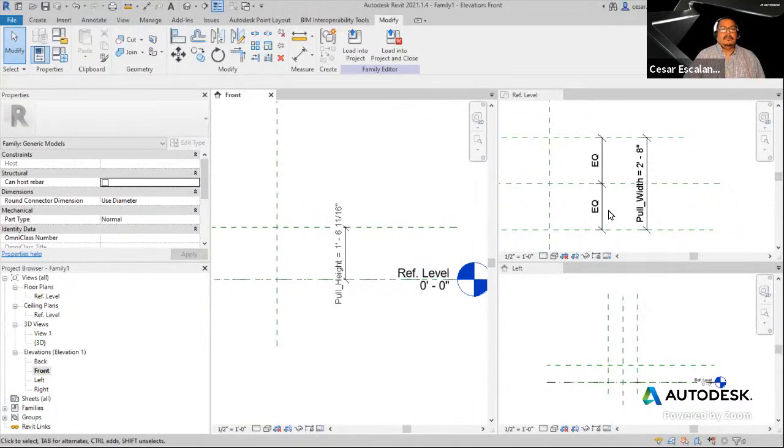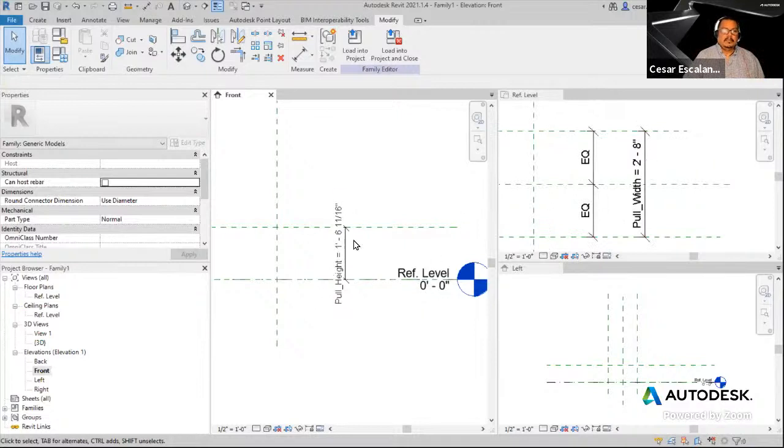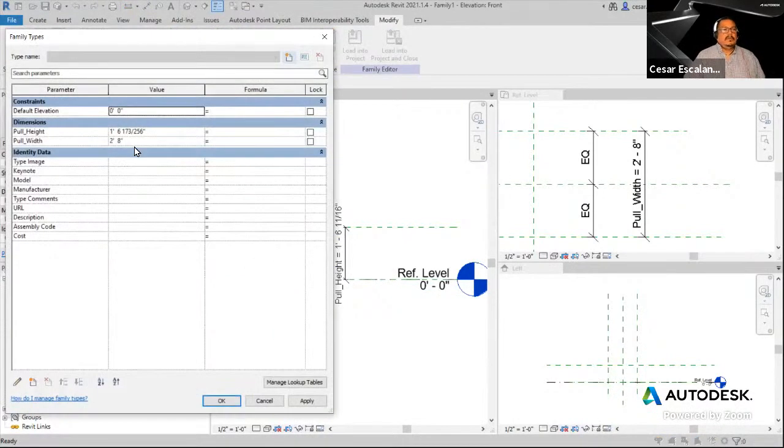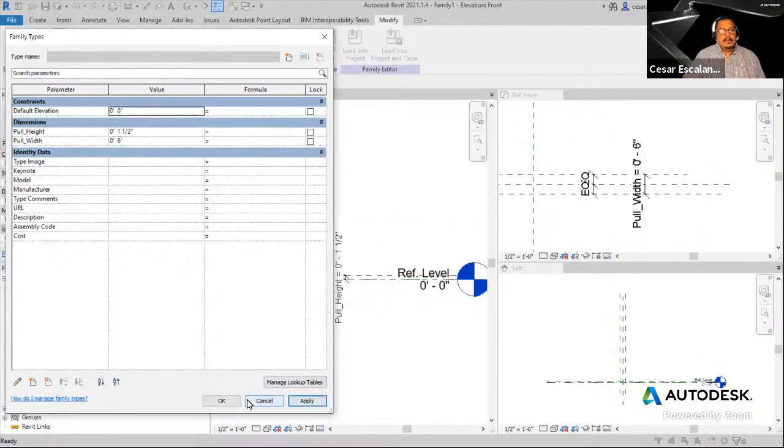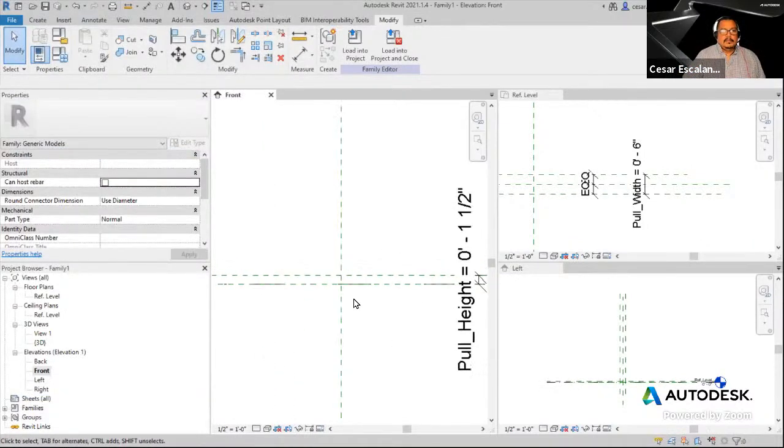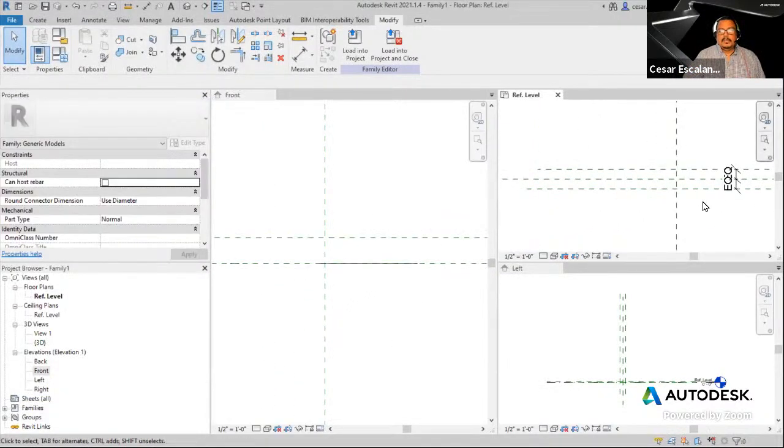All right, and then I need to give the parameter something that is relatively reasonable. I mean, this is a 2'8" and this is 1'6". So I'm going to open again the family types in the upper left side, and I'm going to give it a placeholder dimension. So the pool height is going to be 1.5 inches, and the pool width is going to be 6 inches. And if you type inches, make sure you add the inch character. All right, and this is a reasonable pool size.